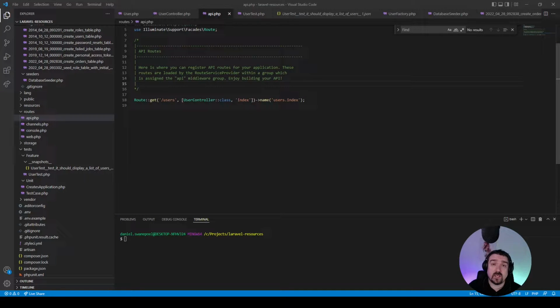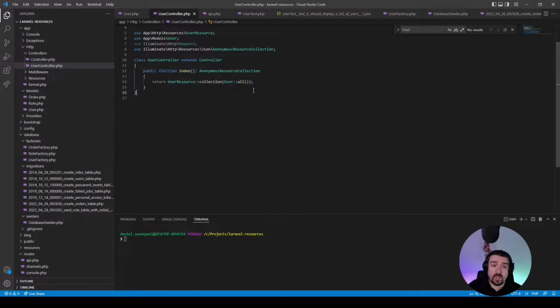I've gone ahead and set up a new Laravel project. I created a route. I also created a user controller. I've also set up an index method that returns a collection of user resources.